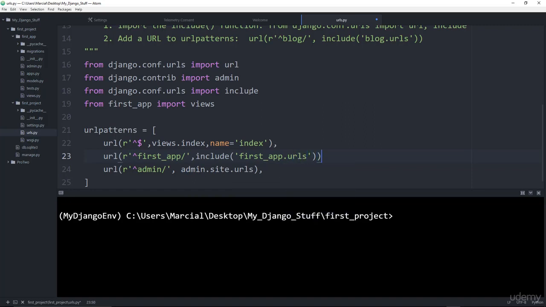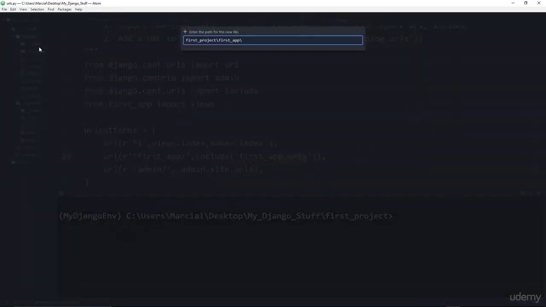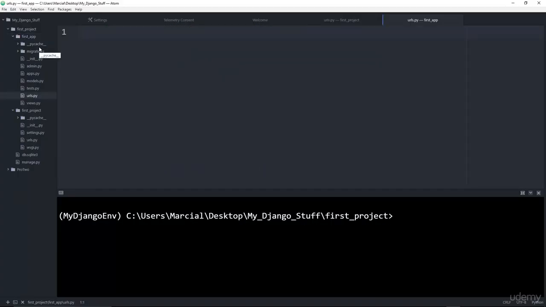And then finally, I want to make sure I have a comma here. Okay, let's save that. And then the next thing I want to do is actually create this urls.py file inside our first application. So I will right-click on first app, create a new file, and call it urls.py, and it's going inside that first application I made.